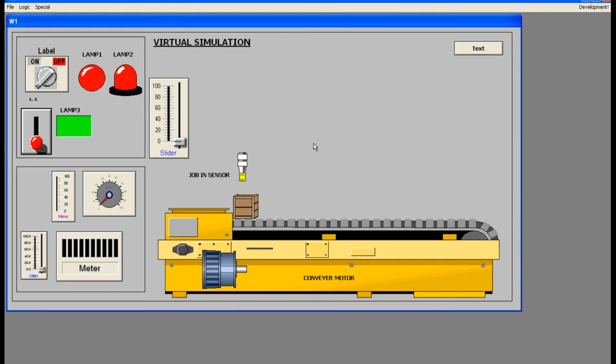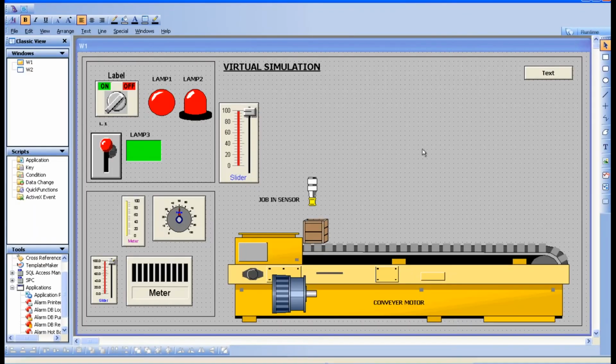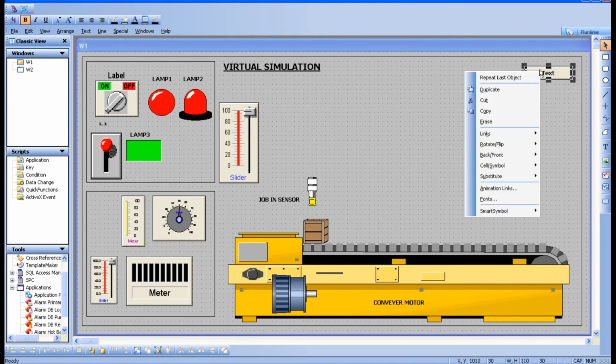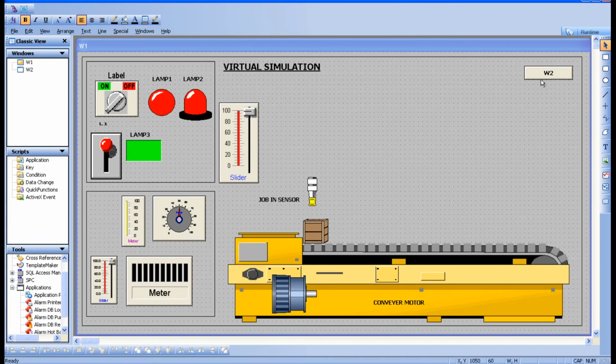This is how you need to go from one page to another page. And there is a text over here now. Shall we change this name? Yes, we have an option. Let's see where it is. Right click this. There is an option called substitute. Go for this substitute string. Here you can change it. I'm just typing W2. Click OK. So it is changed to W2. If you click this, it will take you to the W2 page.